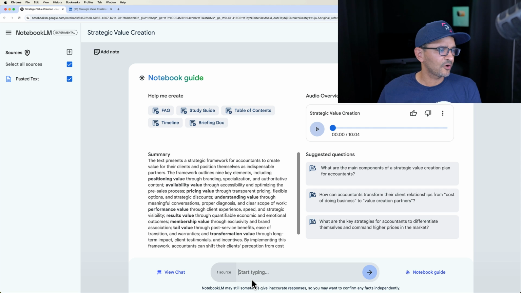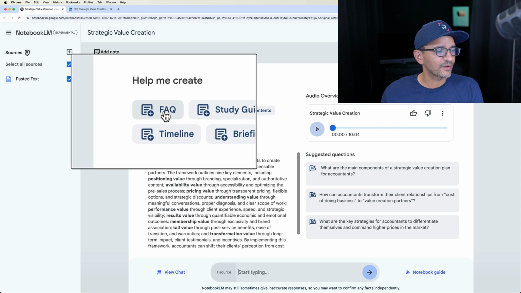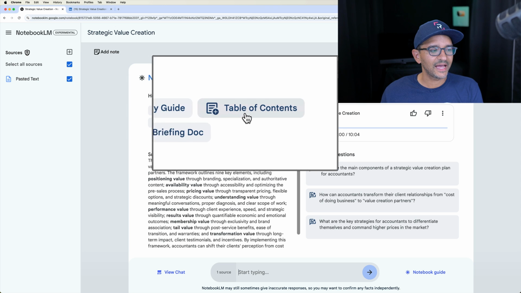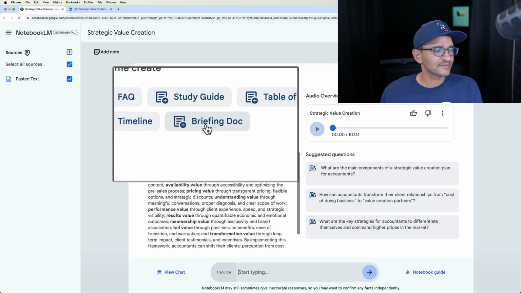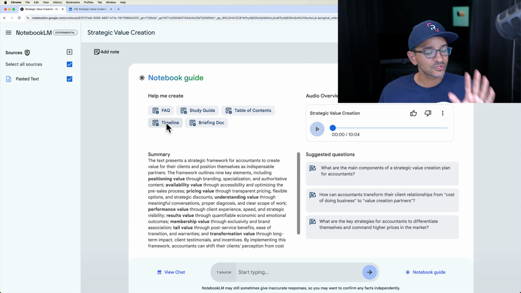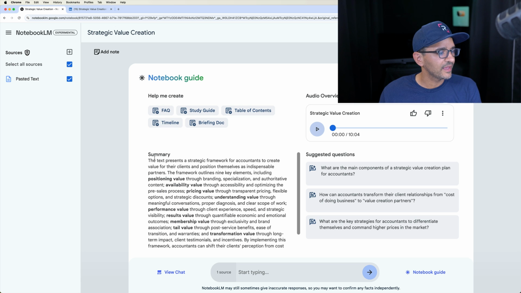NotebookLM has a whole bunch of things. It can build frequently asked questions, study guides, table of contents, briefing documents, timelines. It's super neat. Okay, here's a little summary of the article.